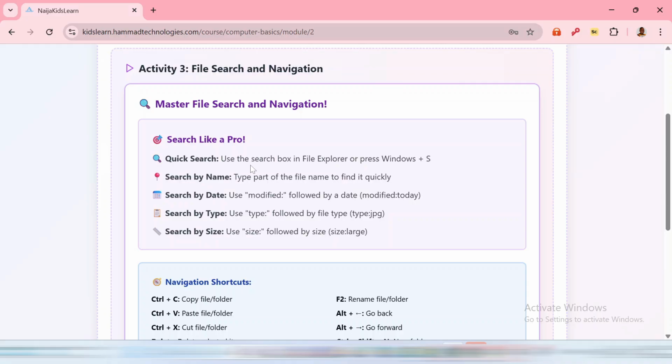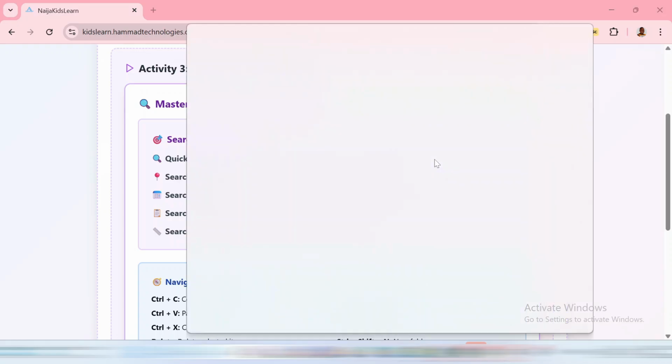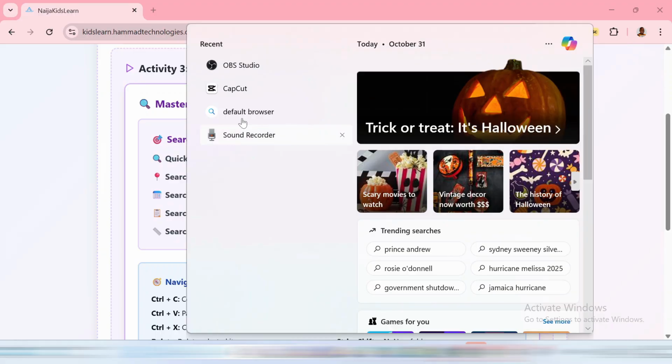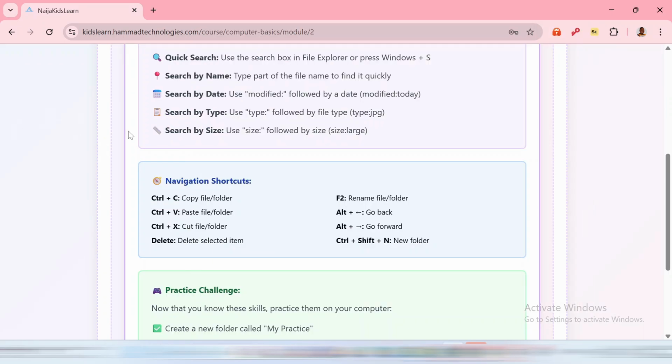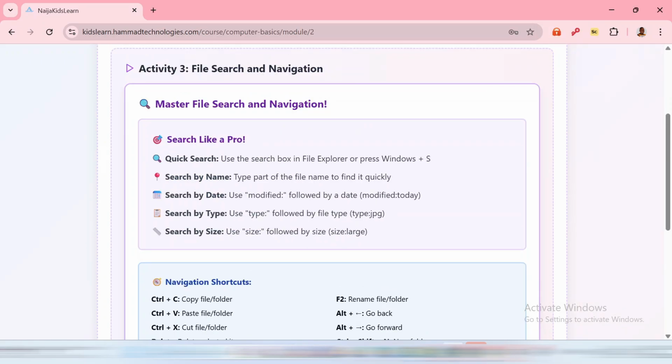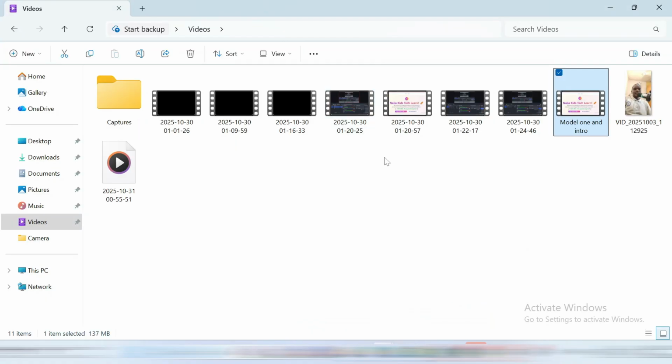Quick search. Use the quick search box in File Explorer or press Windows plus S. So let's try Windows plus S. I'm going to try this on my computer. Okay, hold on. Let's just forget about that. Now in your File Explorer, let me open my File Explorer.